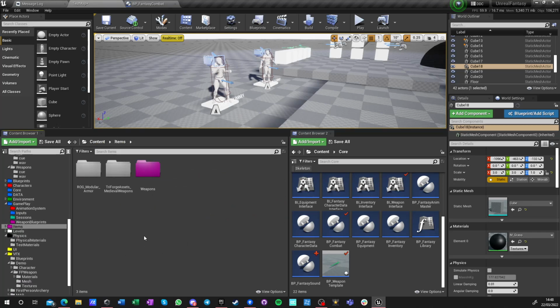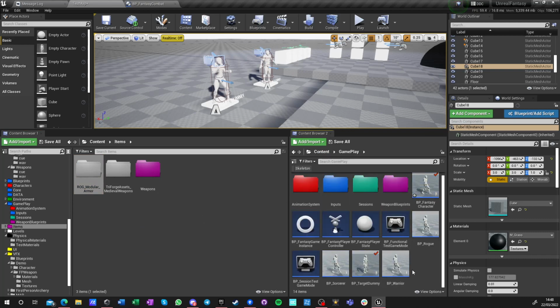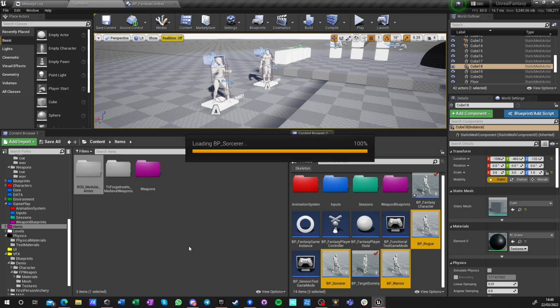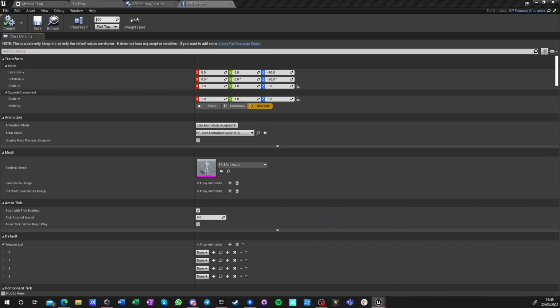So now in items, we got 3 folders. We got weapons, then we got those medieval assets and armor. So what we want to do, we're going to go here, gameplay, and say warrior, rogue, and sorcerer. Open these 3 guys and move them here. Why did it open on the new screen?